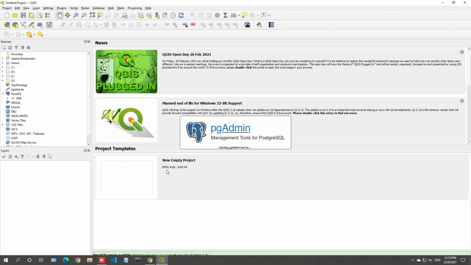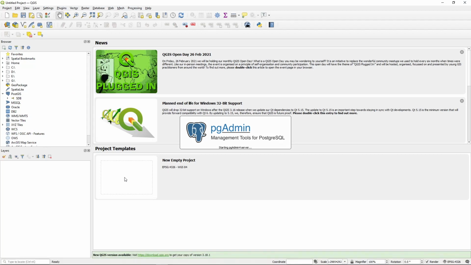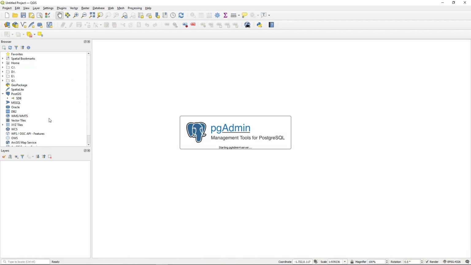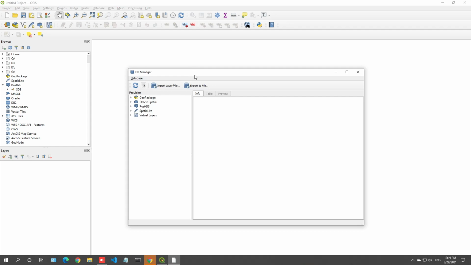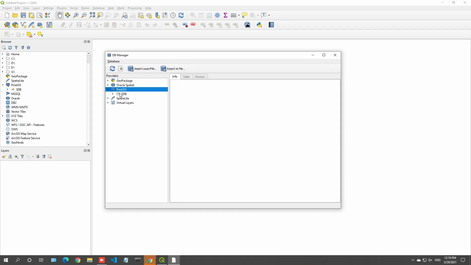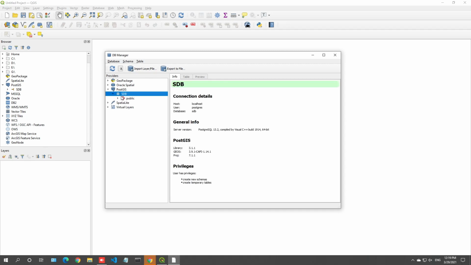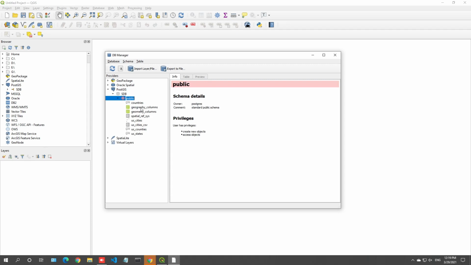Okay, so QGIS is open. If you want, you can open a new project. Then go to Database, DB Manager. In the last video, we already connected QGIS to the PostGIS database. So the database is named SDB and then public. Here we already have some sample data sets. I'm going to import the CSV that we just downloaded.